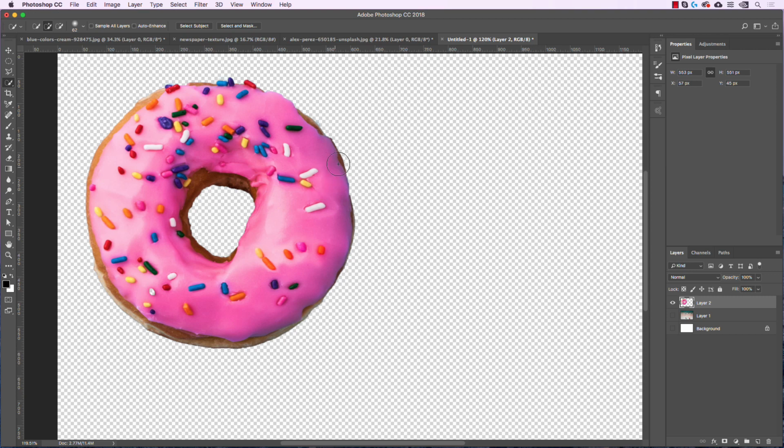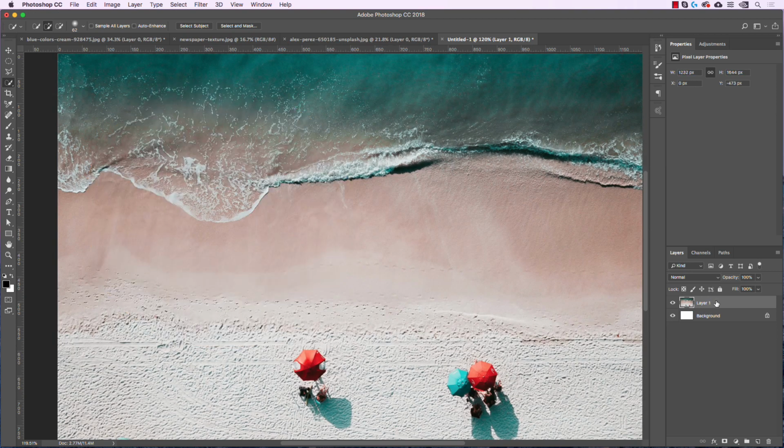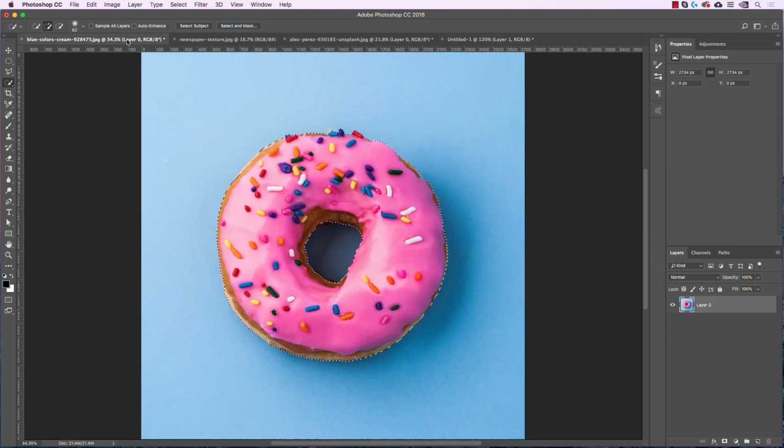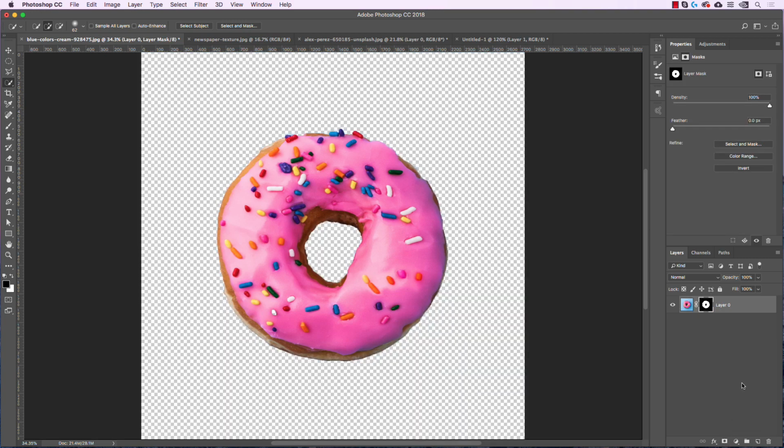So that could be problematic if I wanted to go back and include more of the donut itself. So let's go ahead and delete this new layer. Okay, and then let's go back to that donut file. And instead of just copying the selected part, let's go ahead and create a layer mask. Okay, so in the layers panel, once again, I'm going to go down here, create that layer mask.